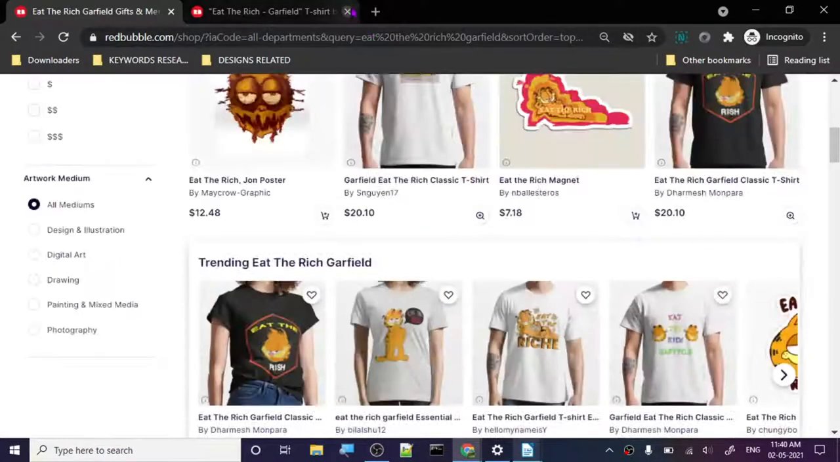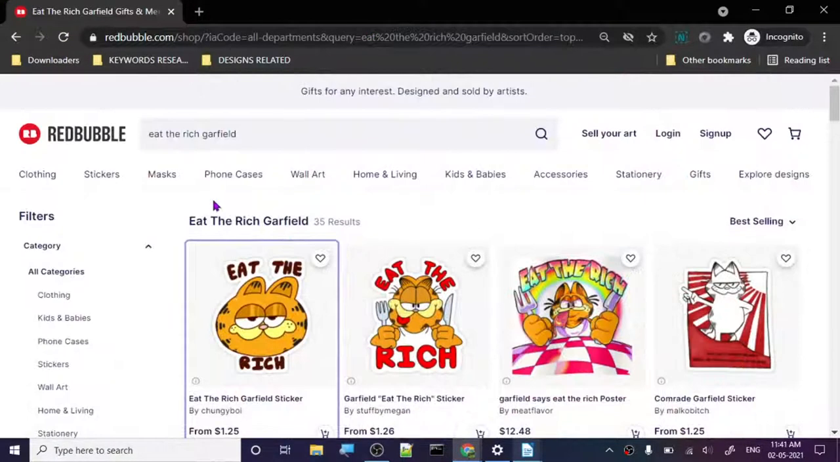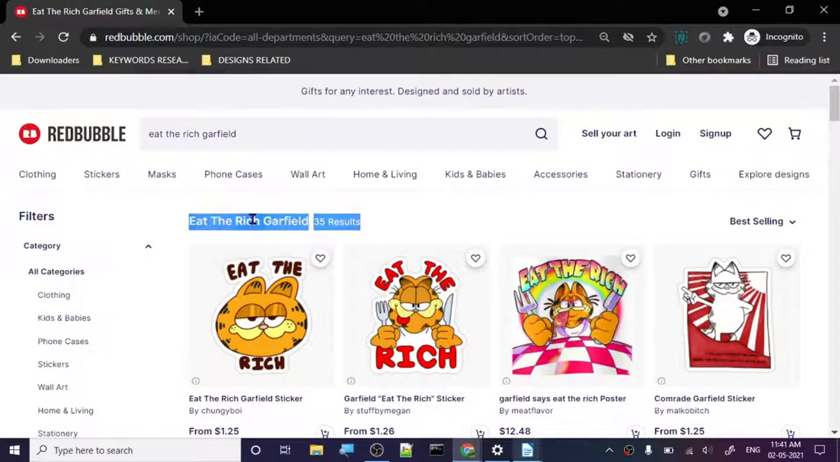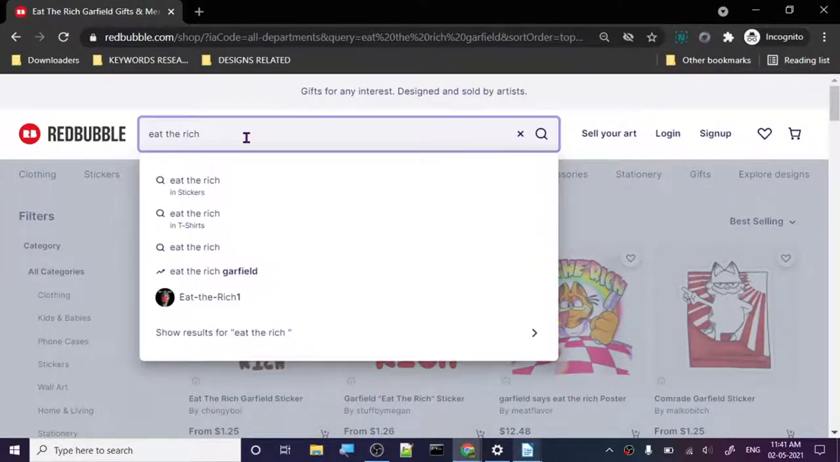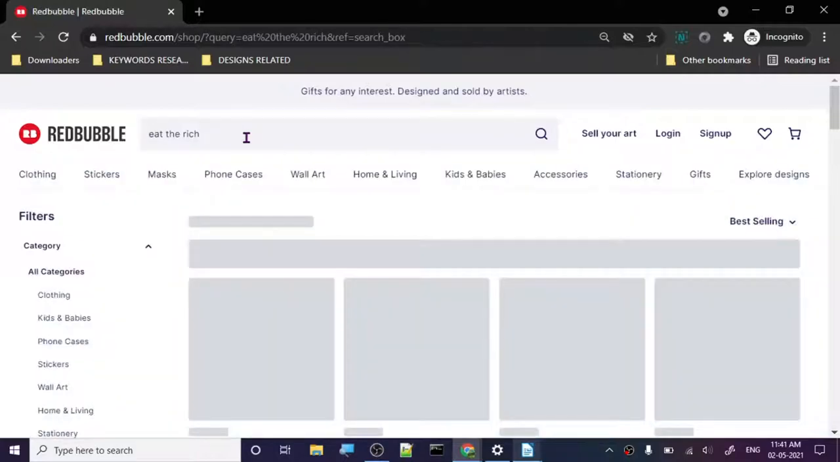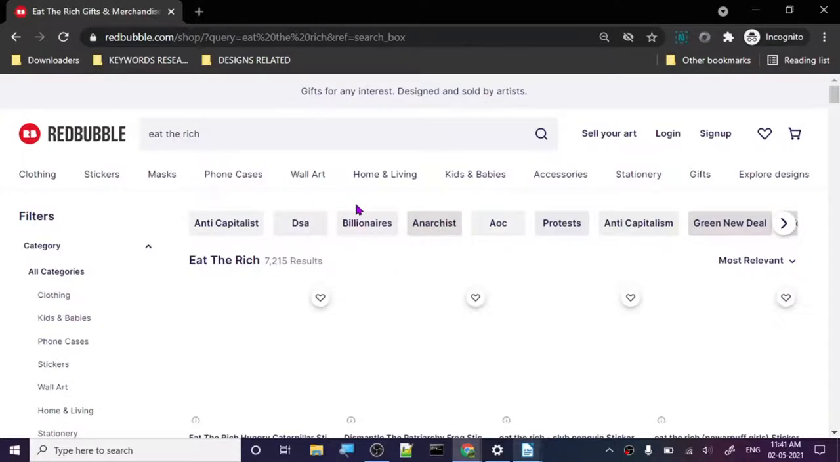If you want to just use the Garfield name, you can. Maybe don't use the Garfield name, just eat the rich. Let's just do one thing. Whenever I get confused about things like this, I just remove the copyrighted word and see if people are creating something else. And this is an expert tip. If you guys want to do this, you should definitely. So eat the rich.